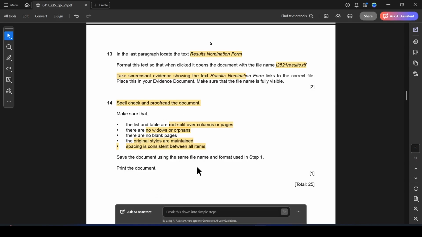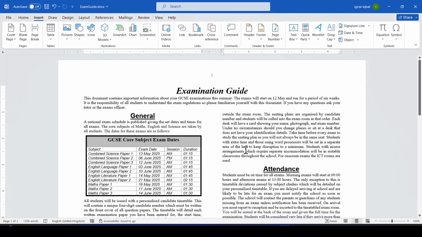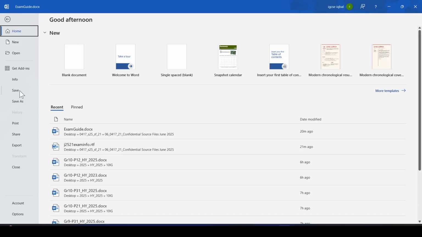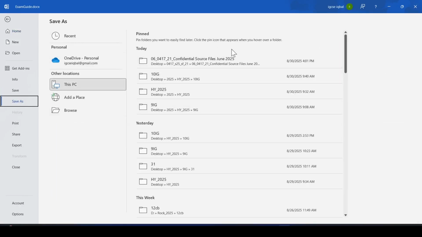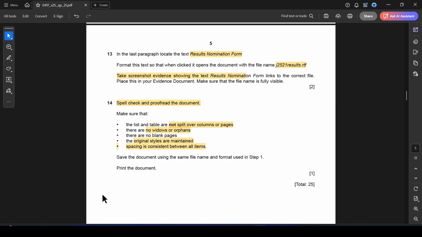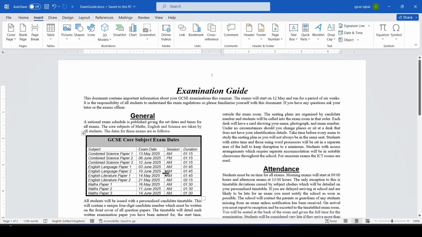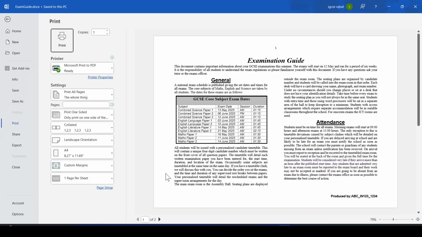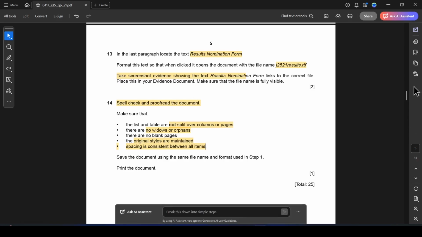Next, save your document using the same file as in step 1. So file, save as, okay, in my same file, and then save it. Next, print the document. So Control P, and you need to print your document. So that's all. Is there anything else we have to do?